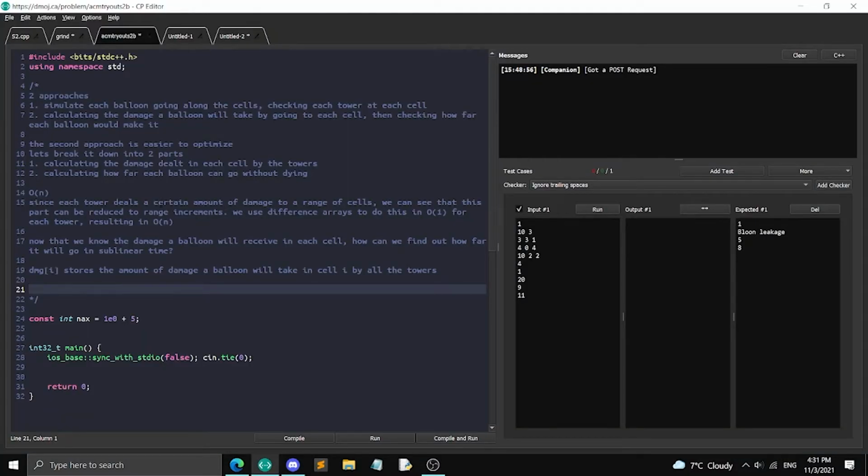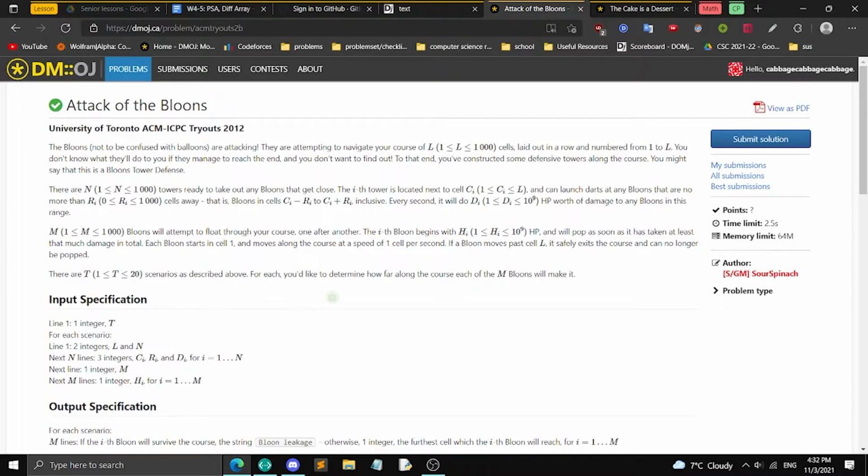Okay, so to do the binary search, the logic is this. If we compute the prefix sum array of the damage cells, or I should say the damage array, then we can see that the damage only increases, right? The balloon goes from left to right along the course.